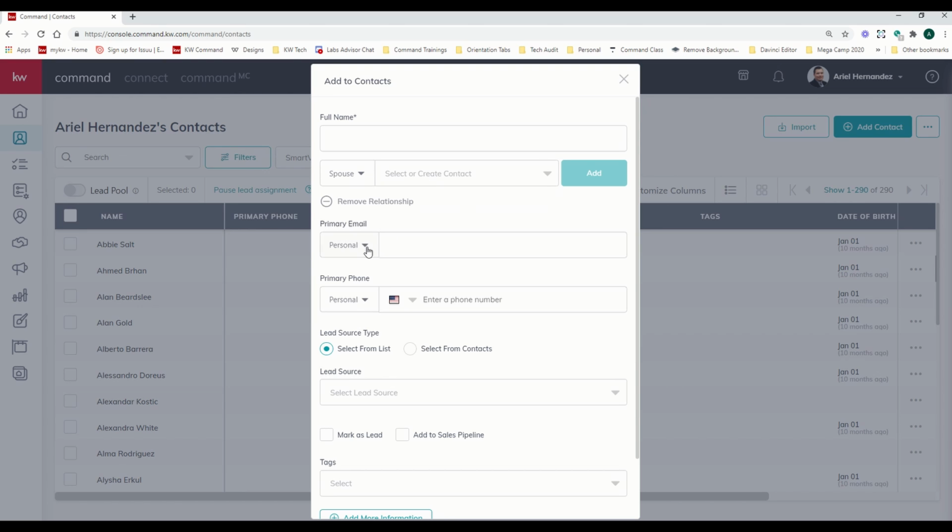You would put the email here and characterize it, whether it's personal, work, or other. Same thing with the phone number, personal, home, mobile, cell, right? If it's an international client, you can always choose here what country they're from and put their phone number.